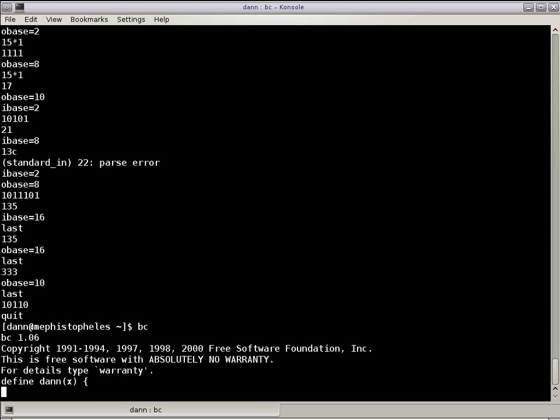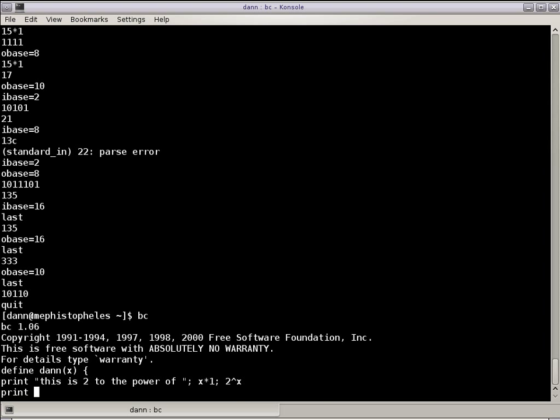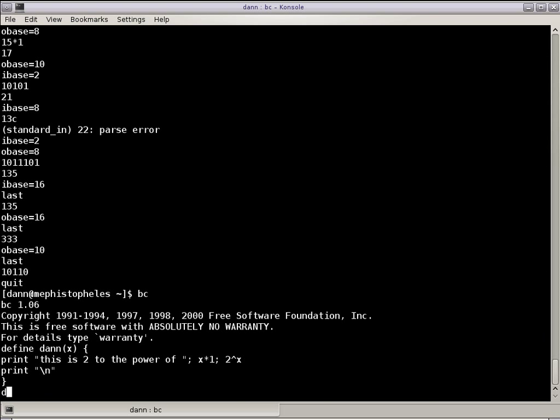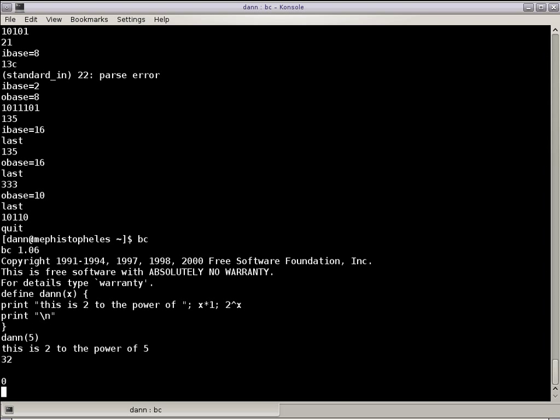We'll just do 2. This will show you 2 to the x power. We'll do print. This is 2 to the power of, and then x times 1. And then we'll do 2x, and then we'll do print. Well, I don't have to put that all on one line. I can do print like that and close this. And then I should be able to do Dan 5. And I said this is 2 to the power of 5, 32. And then it returns 0 because I'm not returning anything.